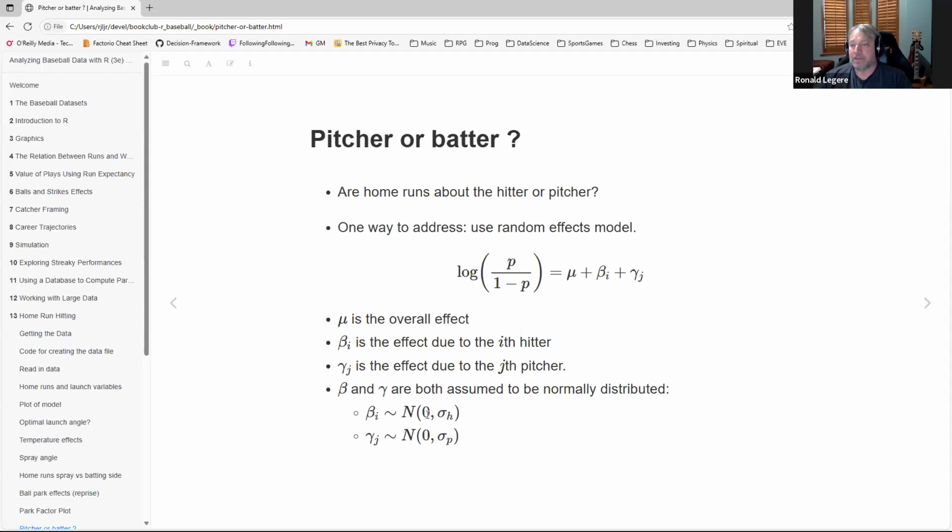And the standard deviation of that distribution is what we're actually interested in. If the hitters have a larger standard deviation, that means the hitter effects tend to be larger in general. And same thing, if the pitcher standard deviation is bigger, it means the pitcher effects tend to be larger in general. That's the idea of this analysis.